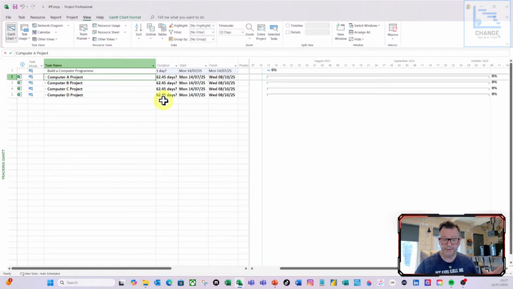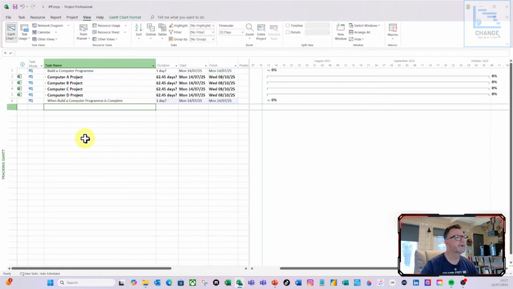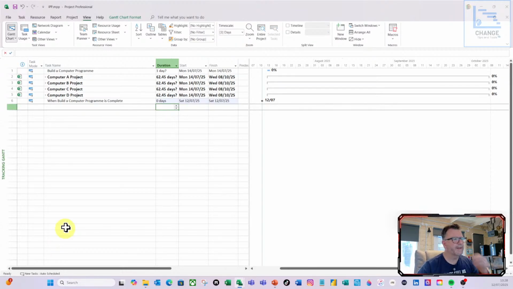I also want a milestone that represents the end of my program. So I'm going to select below the last grouping here, computer D, and put "when build a computer program is complete." Boom, and that's going to be 0 days again for a milestone, so make that 0d, so it recognizes it as a milestone.